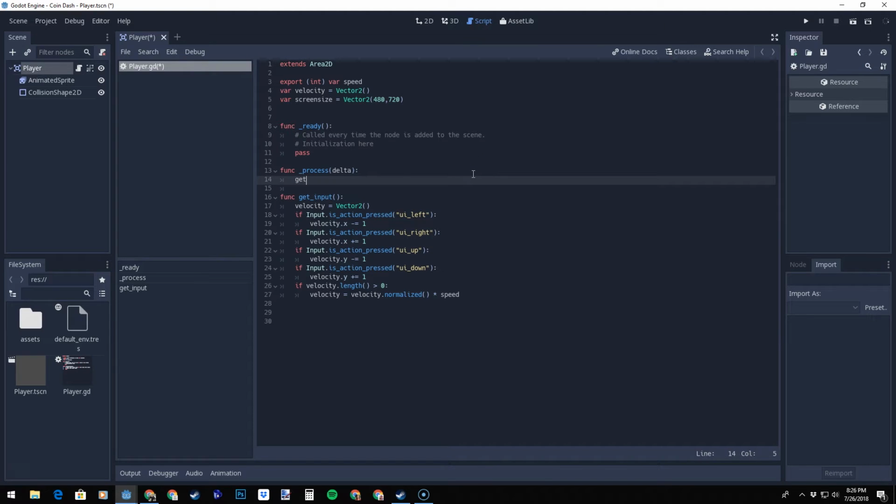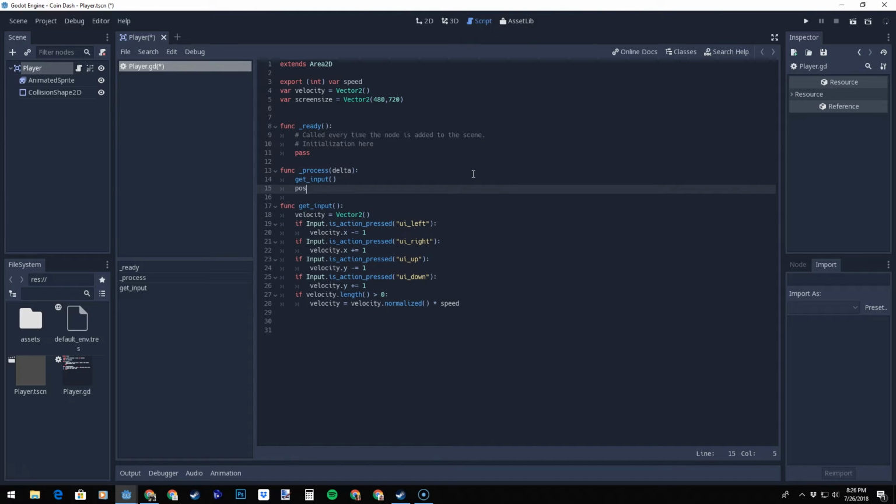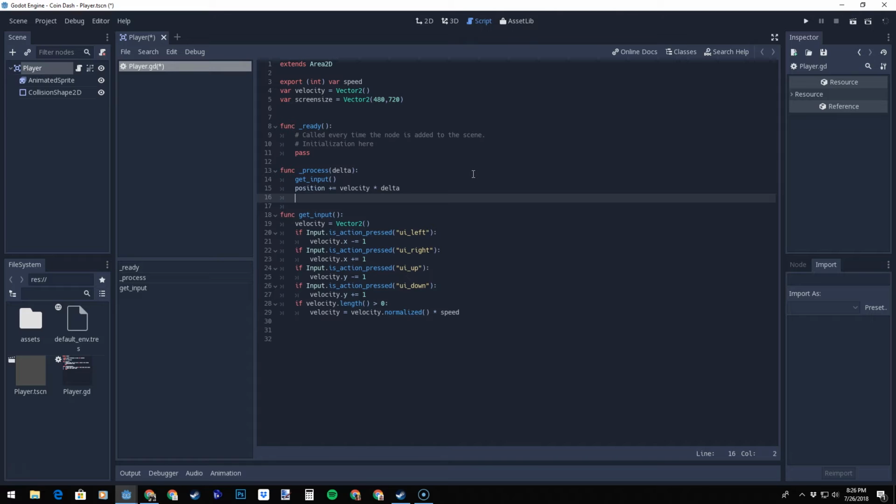Process is always going on. So what we're going to do is take that getInput function, and we're going to stick it into process. So every frame, it's constantly looking for those inputs. It's going to be looking for those inputs like 40, 50 times a second. Has the player pressed a button?